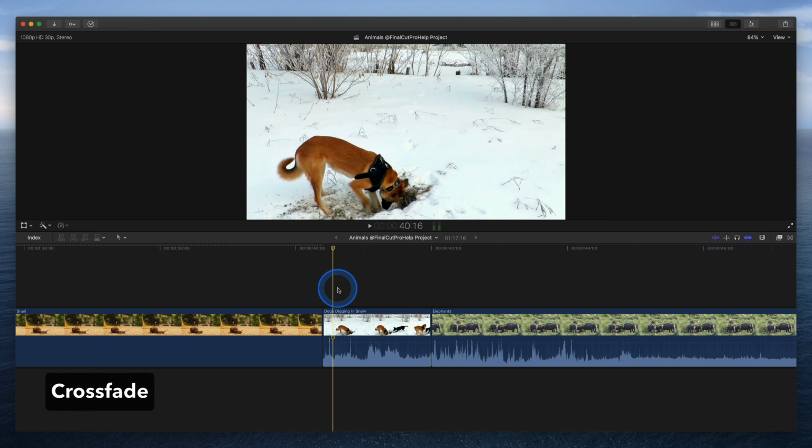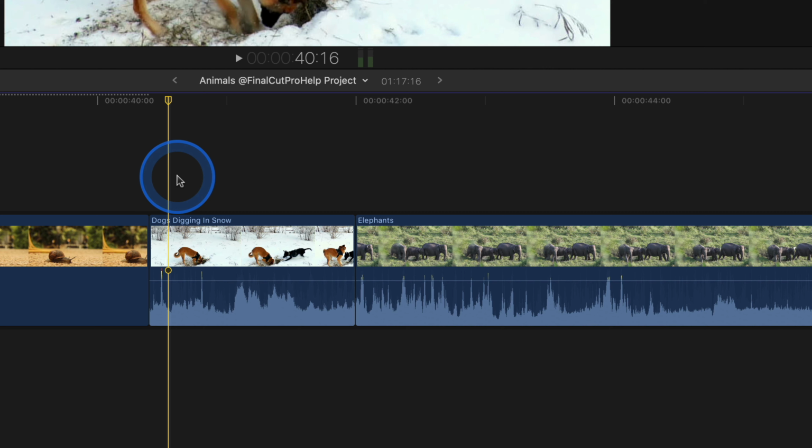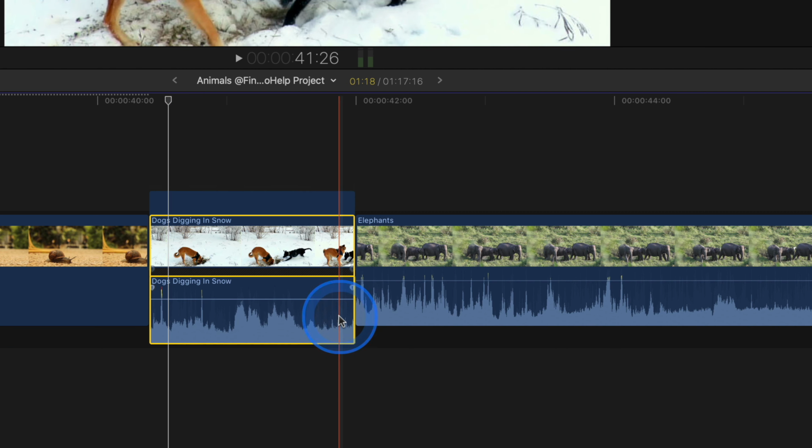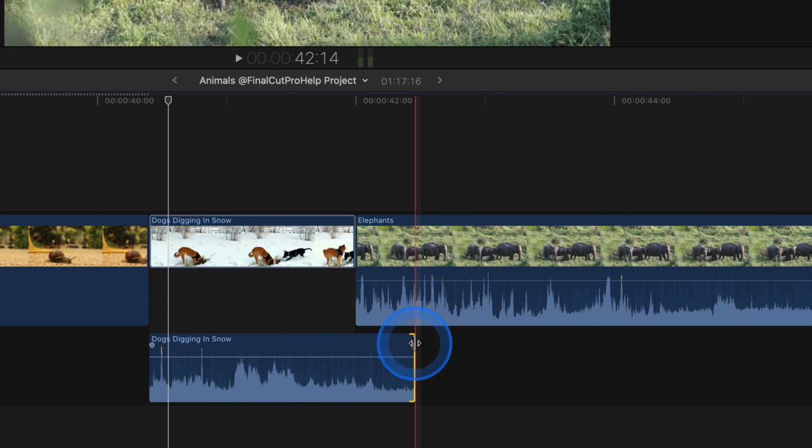Crossfade. When two pieces of audio overlap, one lowering while the other raises in volume, it is known as a crossfade. To create a crossfade in Final Cut Pro, double-click a clip to expand the audio. Click and drag the edge of the audio to extend the clip. This creates the overlap, or cross.